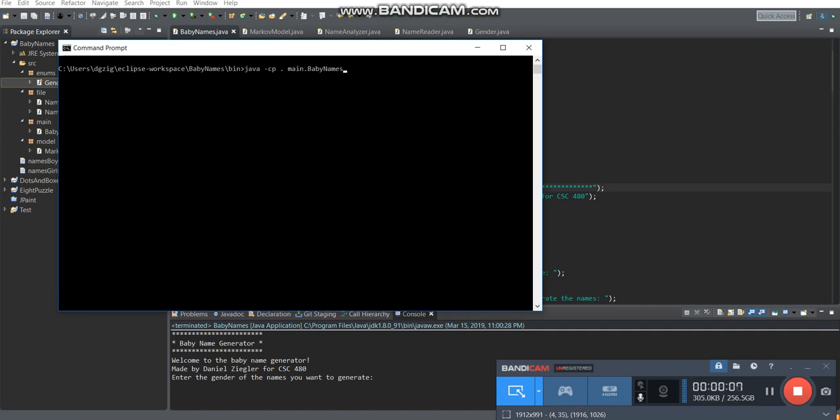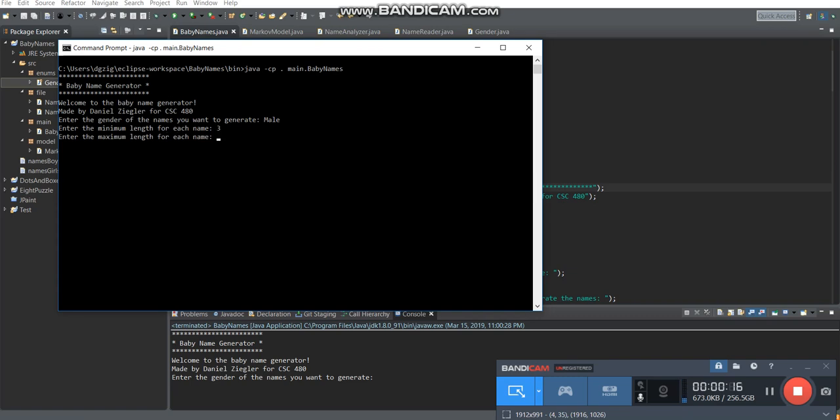So I'm going to start off by giving a brief demo of the program. As you can see, it welcomes you and asks you what gender you want to generate. I'm going to go with male just for the sake of example. You set a minimum length of 3, a max length of 15, and you get to choose your order. I'm going to start with 2, and generate maybe 10 names here.